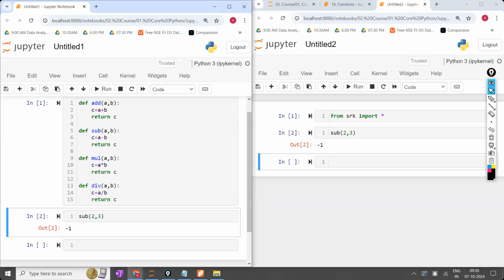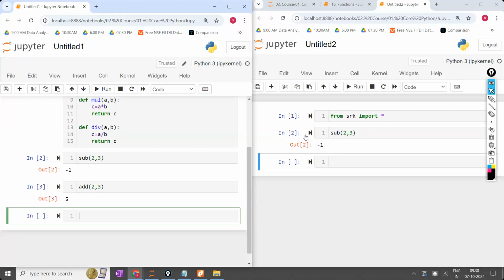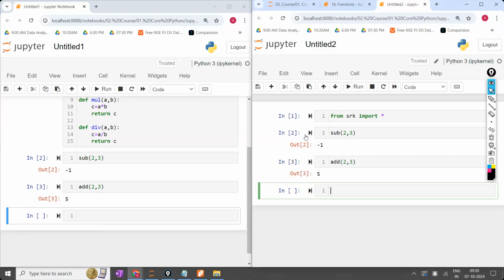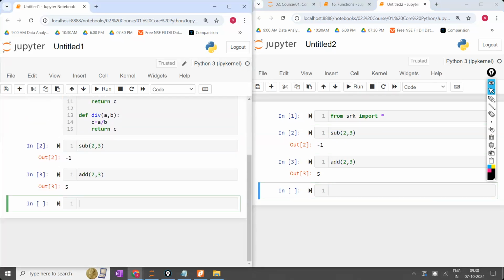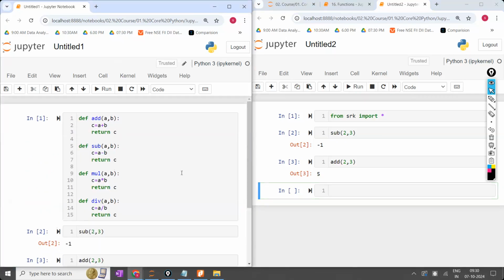Now for example, here I want to use the add function. How to use the add function in this case? ADD of 2, 3. What is the output? 5. Here also ADD of 2, 3. Any difference? Second cell and third cell. Are you finding any minute difference in the second cell and the third cell? Output any difference? Now what is the difference you are observing? First cell versus this.